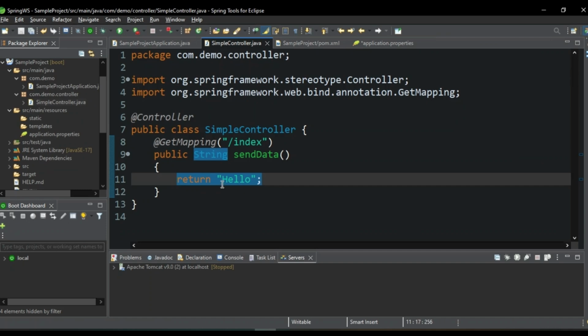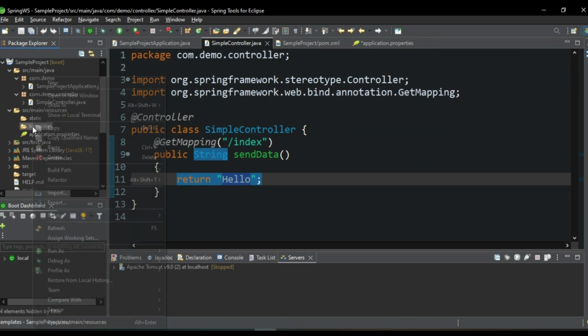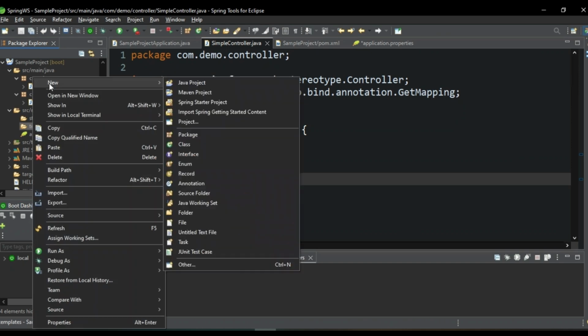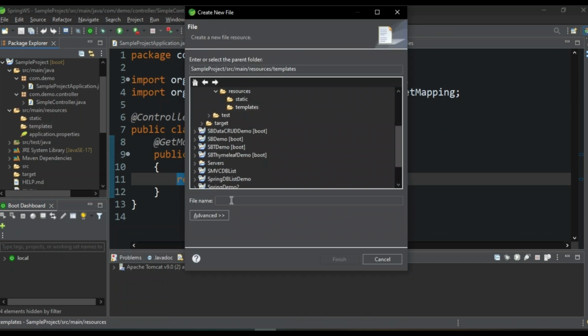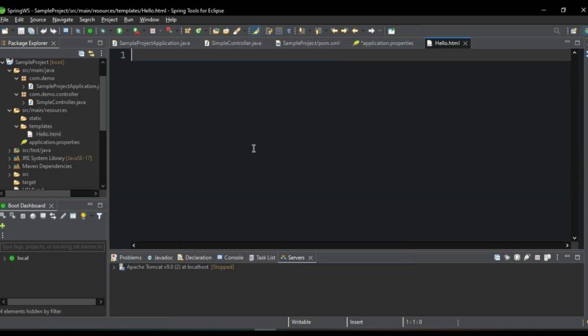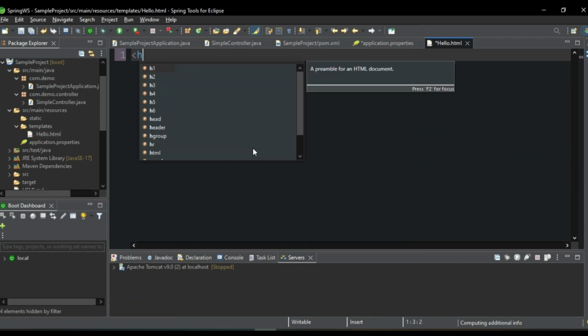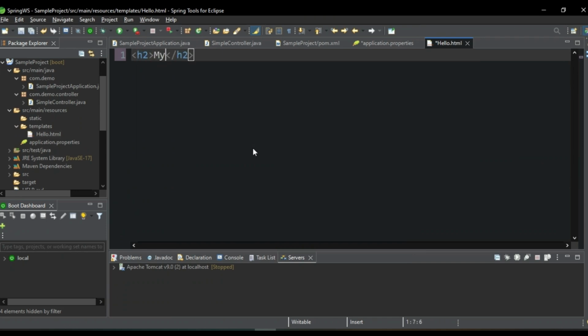We have to return the hello.html file. We have to create the hello.html file in the templates folder. So right click on that, new file, name is hello.html. Finish. Here I am simply adding one h2 element, my Spring app. Save the file.